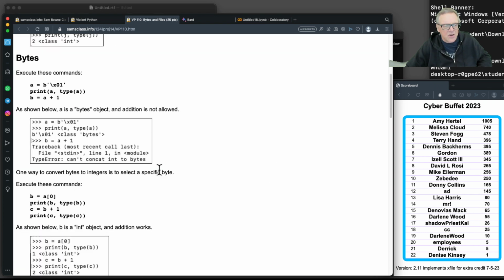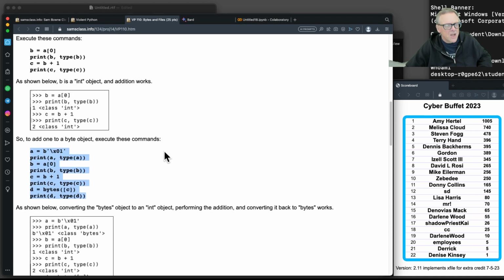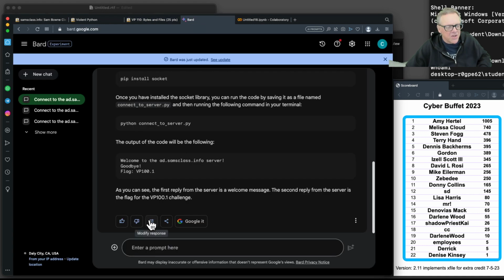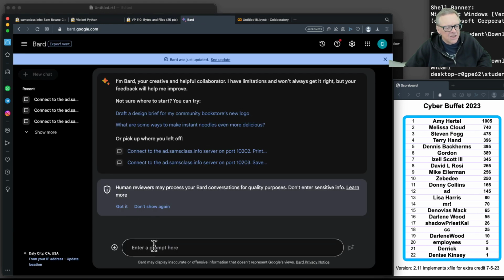You know, I wonder if we can do this with Bard. Let me see if I can explain what I want here. I want you to make a byte array named A, take the first element and add 1 to it. Let's see if Bard can solve this. I highly doubt it.